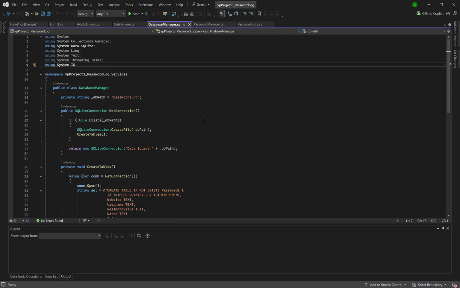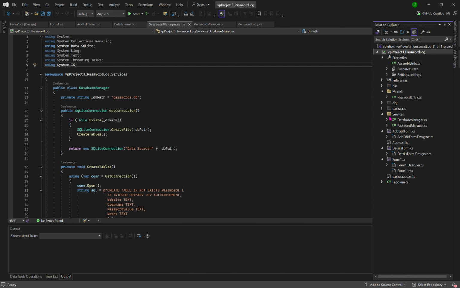I created a services folder, as you saw here, which includes 2 classes, database manager and password manager. And the database manager is to make sure that the SQLite file exists and that the password table gets created in case it does not. And it also returns the connection to communicate with the SQLite, as you can see.